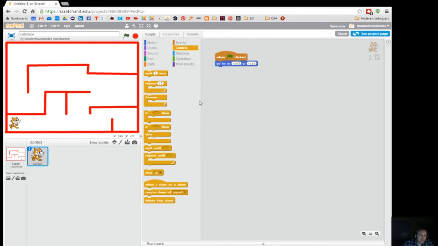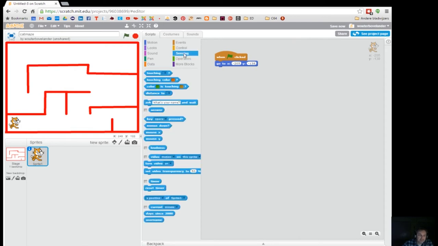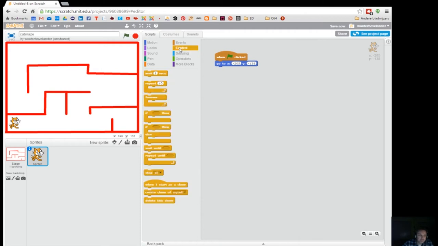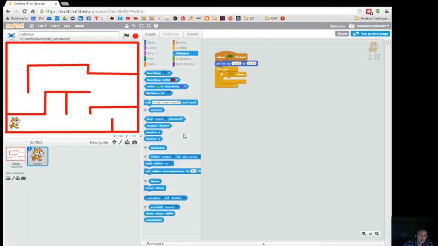Now, I want to be able to check a key press and have the cat react to that. I want to do that forever, so I'm going to take a forever loop here. This is just going to loop forever. Now, if a key is pressed, then something should happen. What do we want to test? I'm going to go to sensing. If a key, and I just drag that into this little hole here.